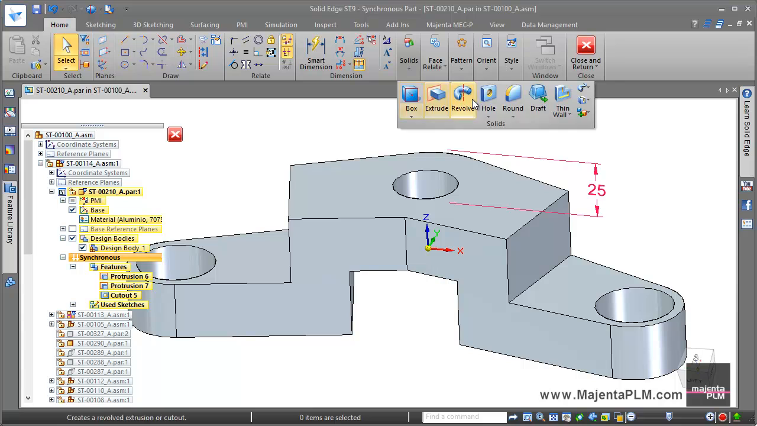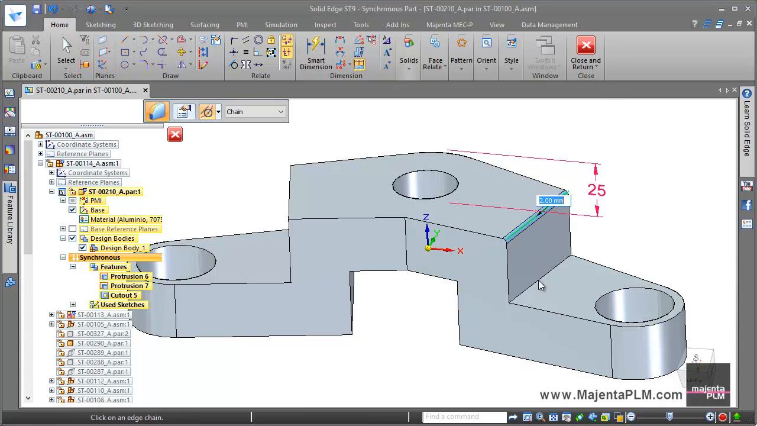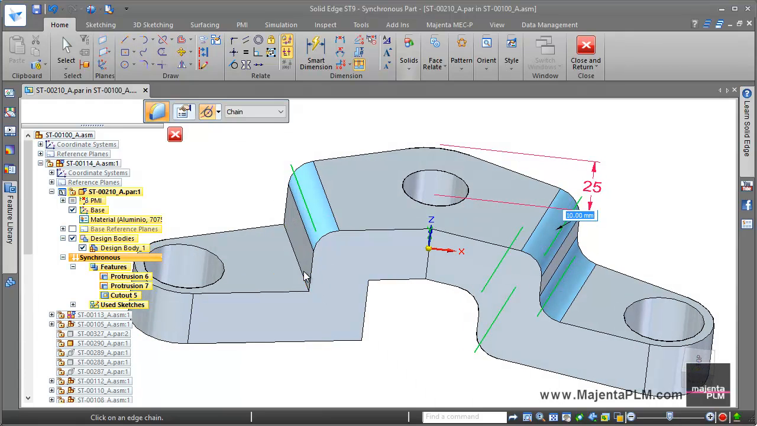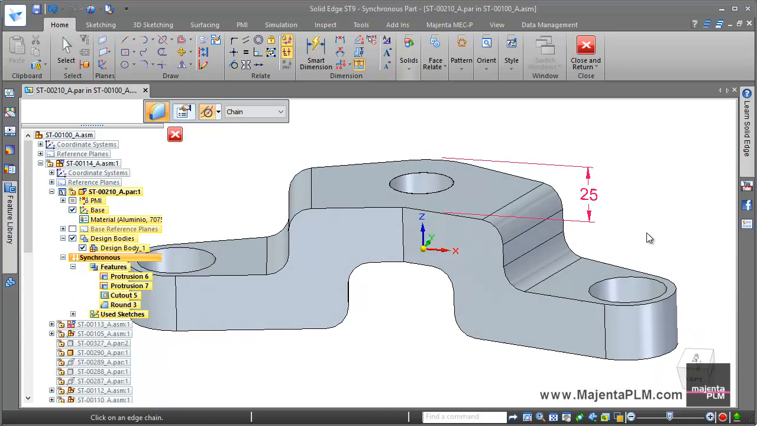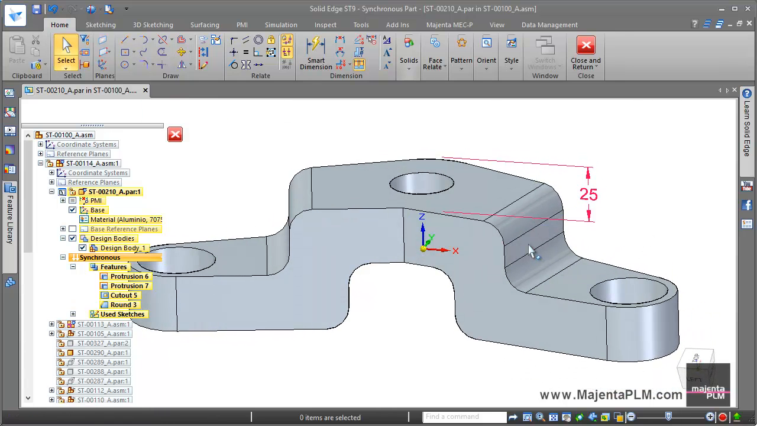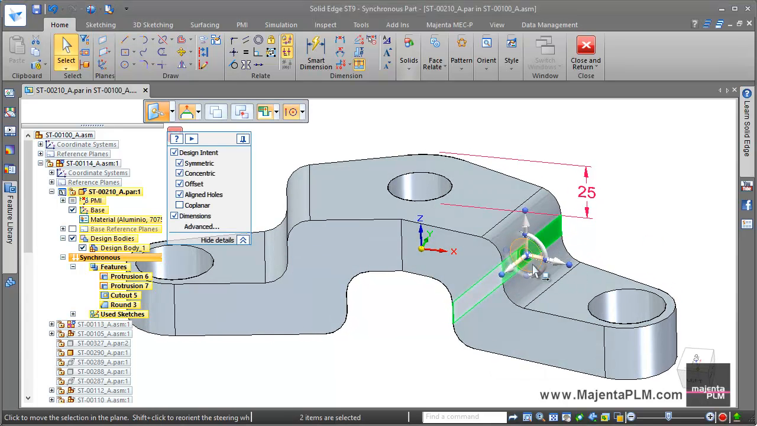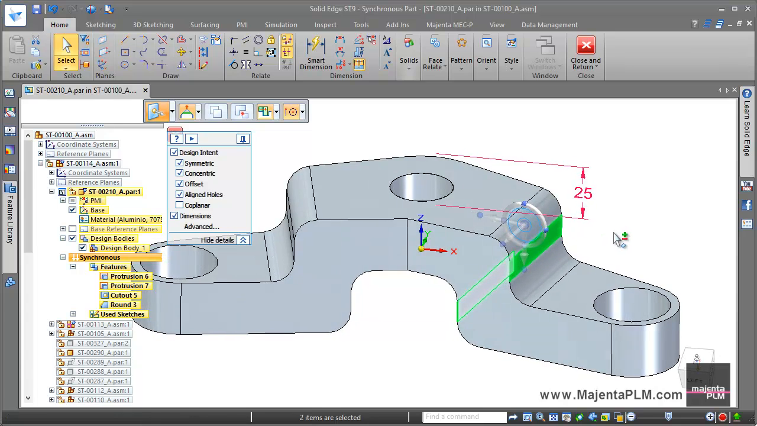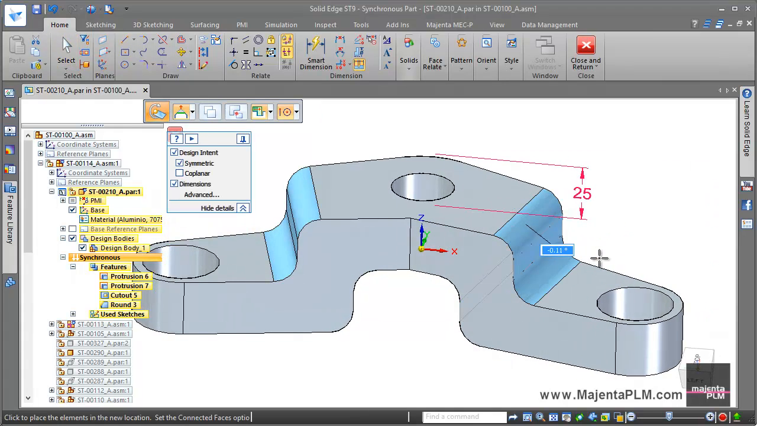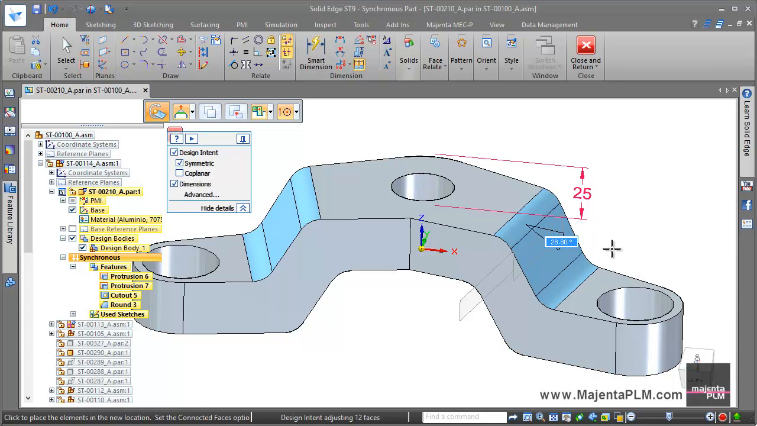We'll add some fillets to smooth off some of the sharp corners. Here it's easy to select through the model if necessary. Let's dynamically adjust the model again by selecting these two faces. We can then rotate them 20 degrees around the fillet. Again, model integrity is maintained.